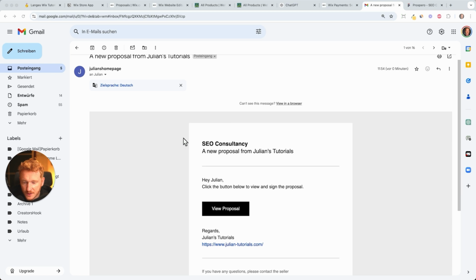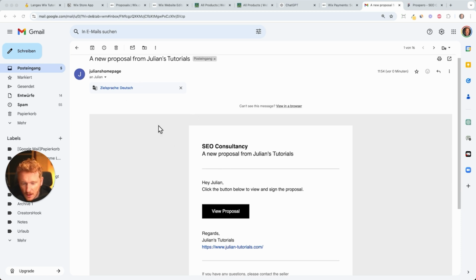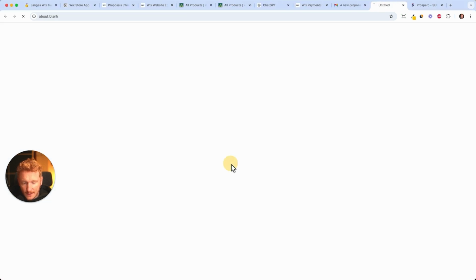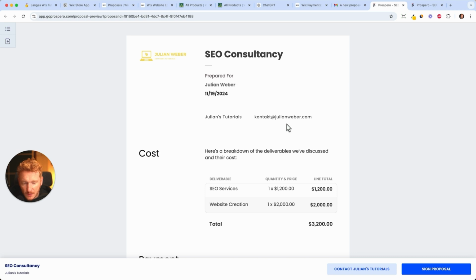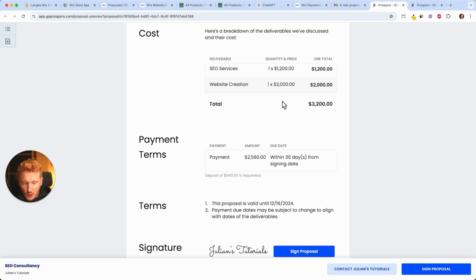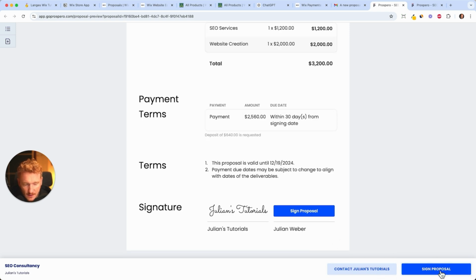So now I received the proposal in my Gmail account here, and it says, hey, Julian, click below to view and sign the proposal. And then I can click on the button and it will bring me to this page. And here I see the proposal, and the client would now go through. And the best part is they can, for example, contact Julian's tutorials here now via email directly, or they can just go ahead and sign the proposal.